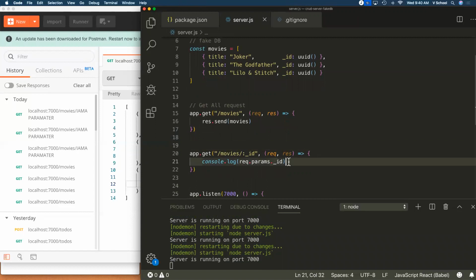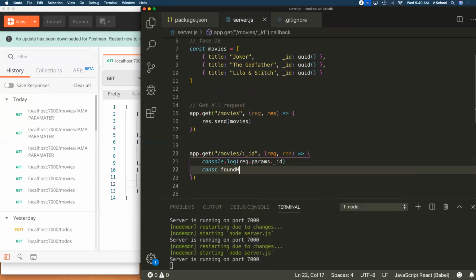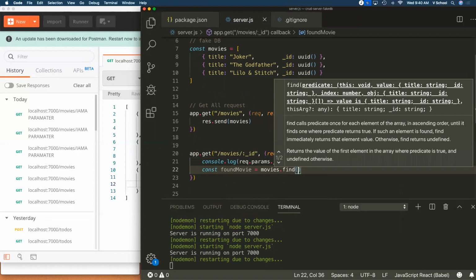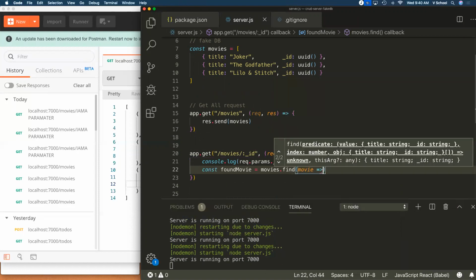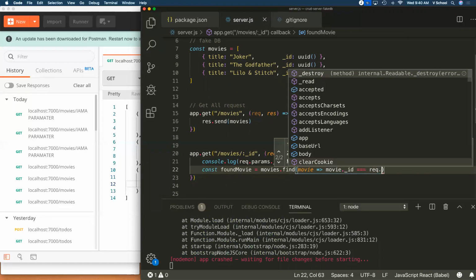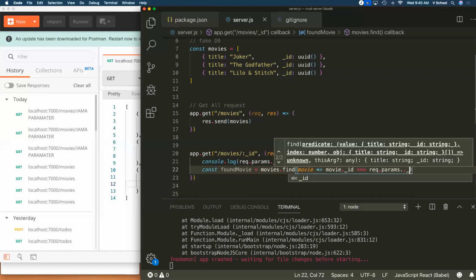.find. So we need to find the movie whose ID matches the parameter ID. So const foundMovie is movies.find. And for each movie in that array, only return the movie if the movie's ID is equal to the parameter ID that was passed in.